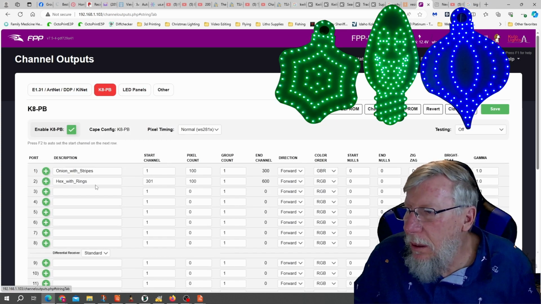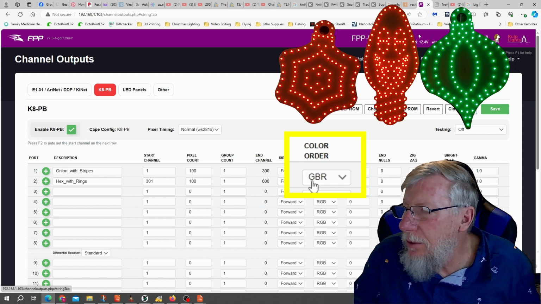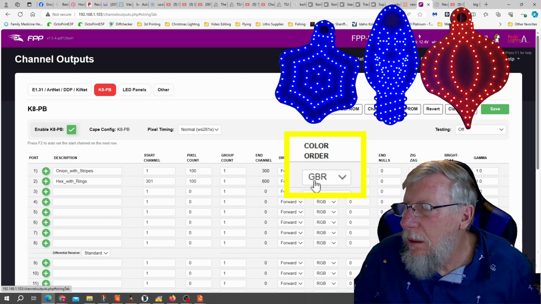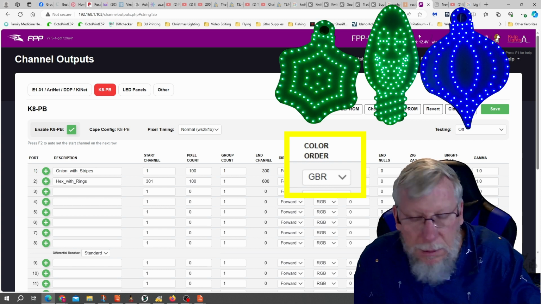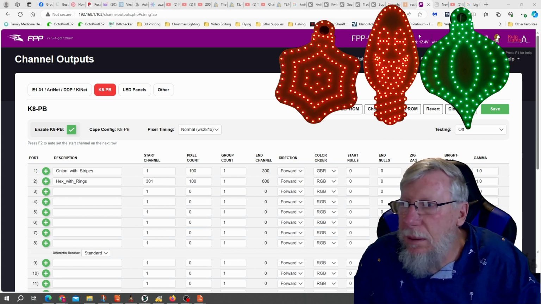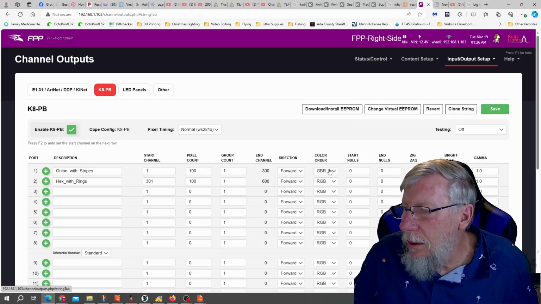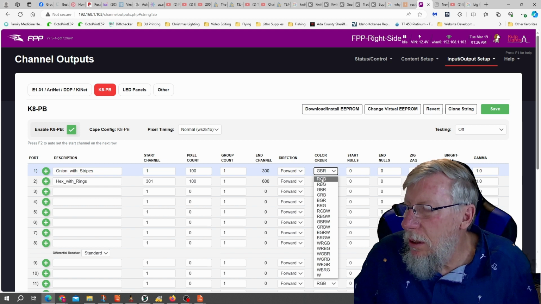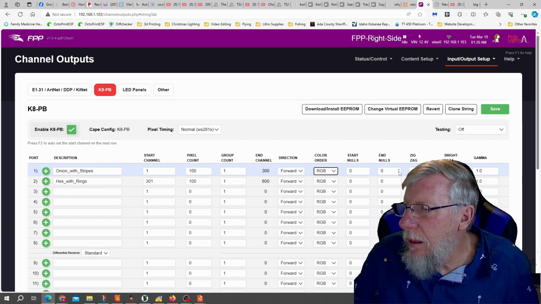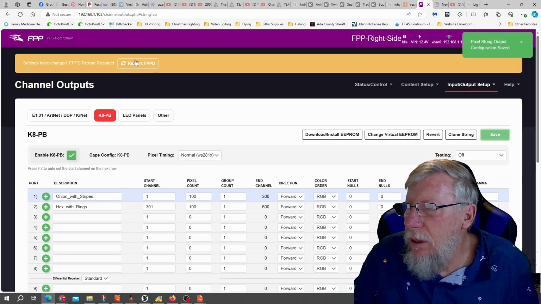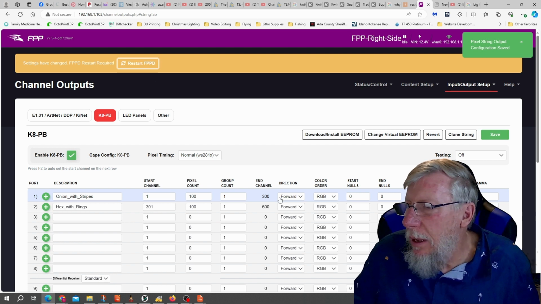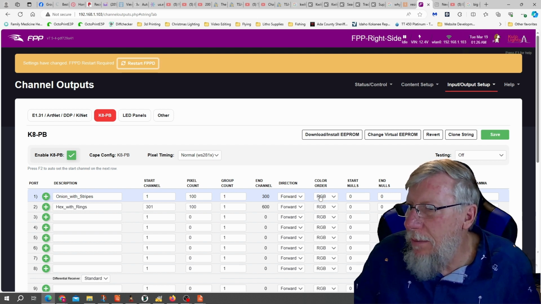So we look here, onion. It's configured as GBR. Let me go over and turn off the output to lights. So somehow this got configured to be GBR. So we're going to change it to RGB, save it, restart FPPD. And while that's restarting, let's go see how this might have happened.